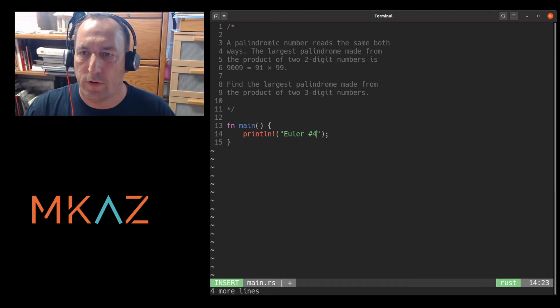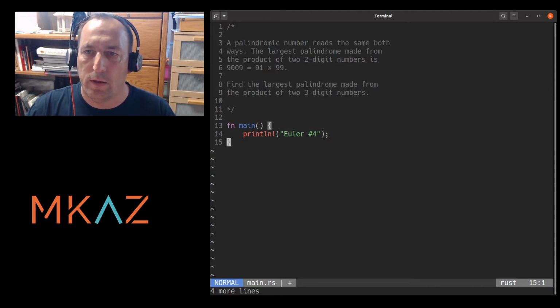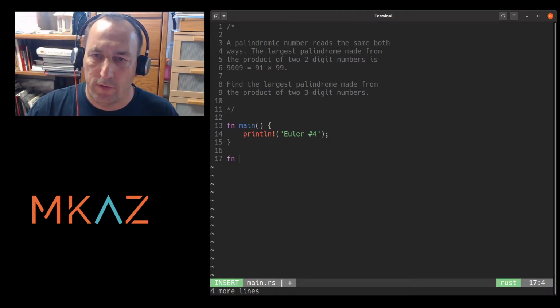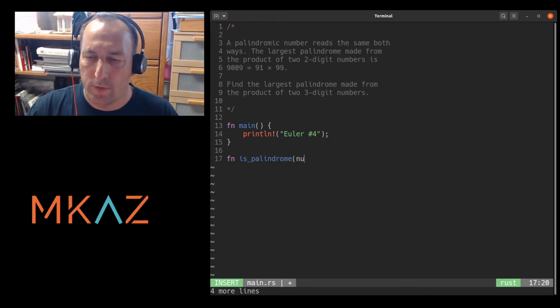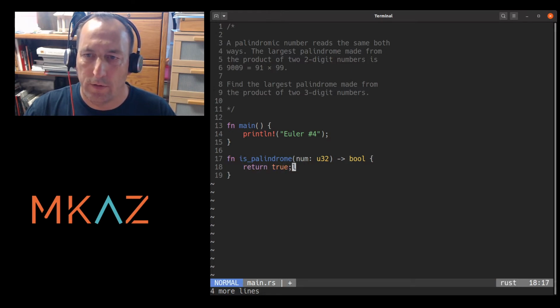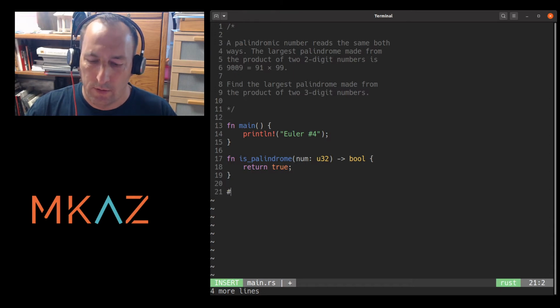Euler number 4. All right, so the crux of this is just going to be finding if the number is a palindrome, and we want to see a number. It's not going to be a big number, and let's just return true for a bit and get our program kind of stubbed out.